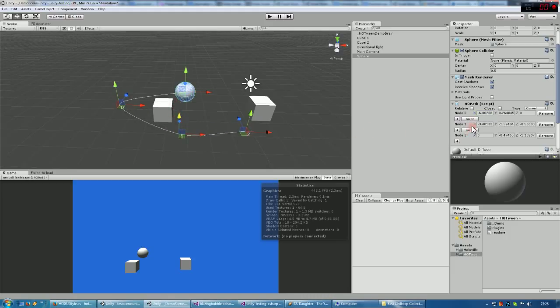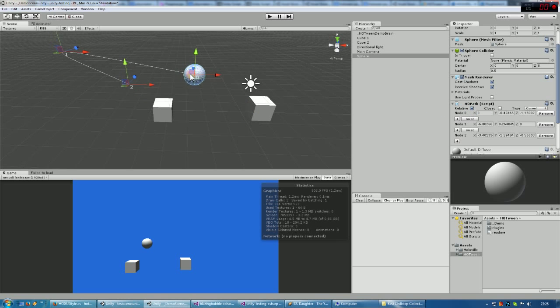You can swap nodes. So if I click swap between node 1 and 2, it will swap node 1 and 2. Now I can swap 0 and 1. No, actually not. Ah, yes, I can. So you can change your path around using this. You can set it to relative. Now it's glued to the sphere, whereas if I unclick relative, I can move the sphere around, but the path stays fixed. I can close the path and change the type to linear.